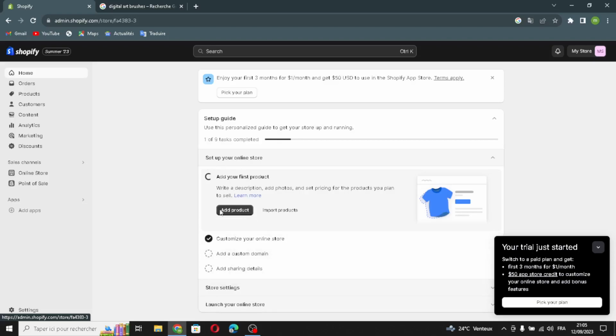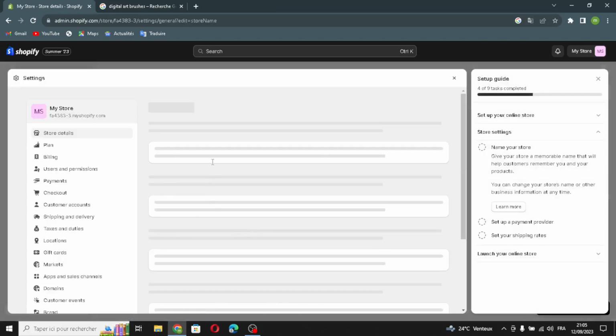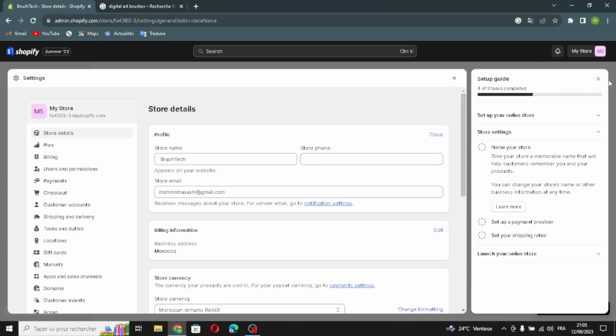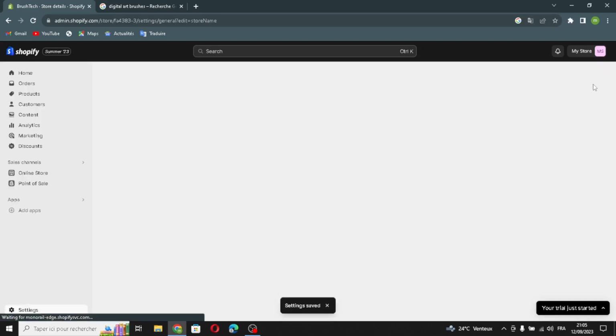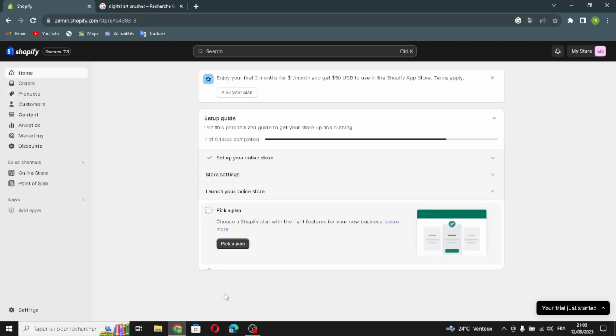So here, after you add your first products and import your products, now you can add a custom domain and add the sharing details. After this, the next step is to name your store. Here type any name you want. Here you can add your store phone and you can change your store email. So that's it. Now you can save this. And after this, all you have to do is set up a payment provider and set your shipping rate, and then you can launch your online store and pick a plan. You can remove your store password.